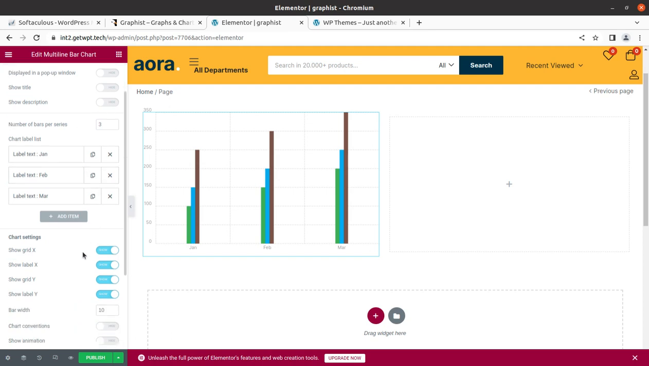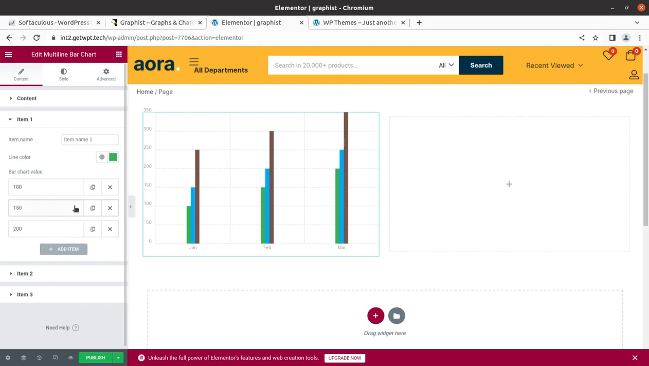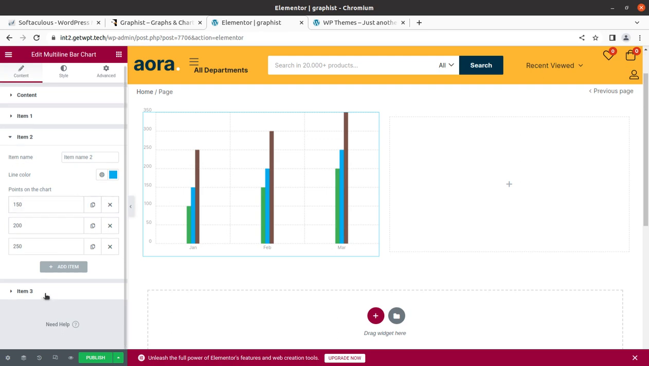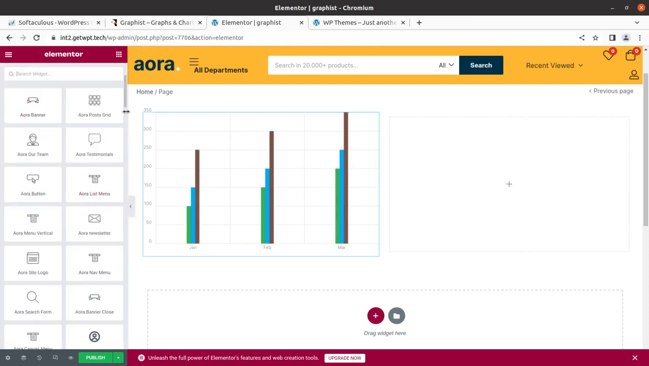And we can show the grid label. And so item 1, 2, 3 can be here. Like item 1 can be 100, item 2 can be 150, or whatever. So it is just graphical representation of your data. You can of course use your data to represent the things. Similarly, we can add as many charts and pies as we like.